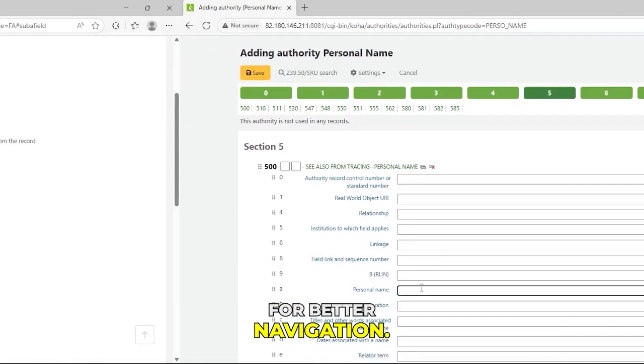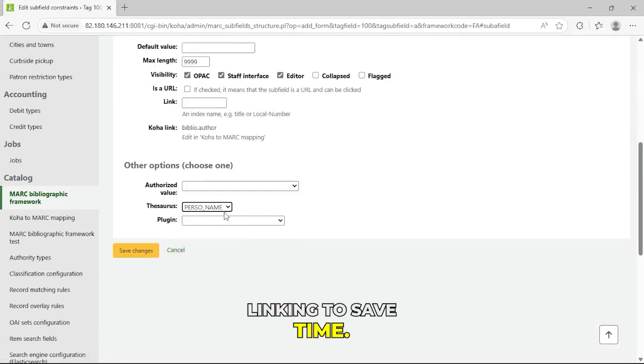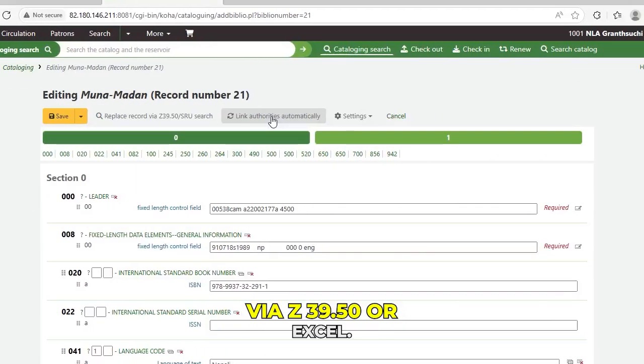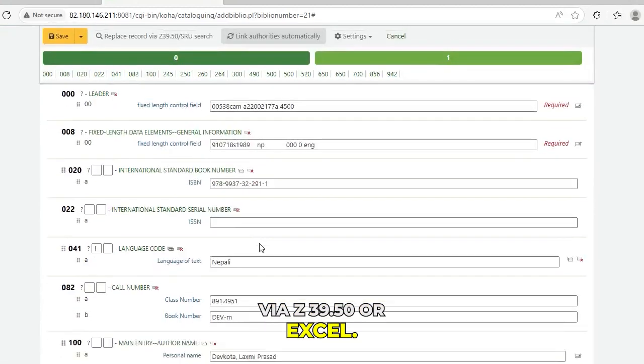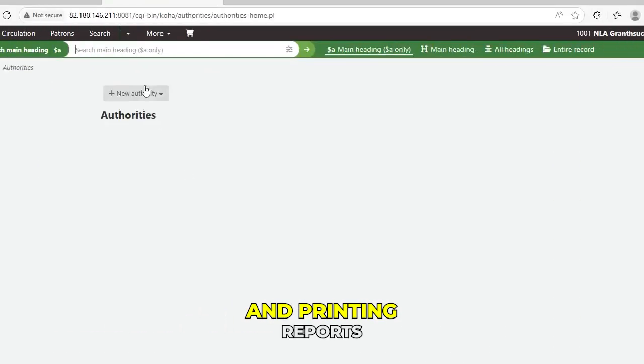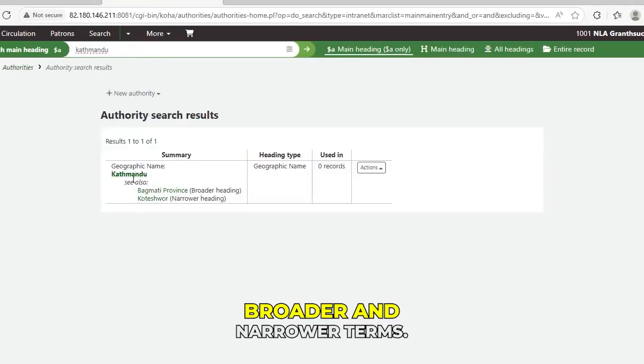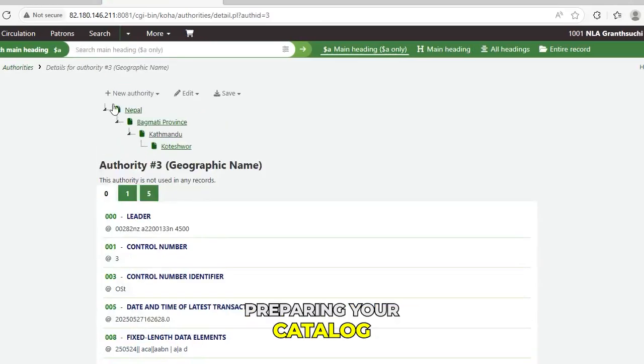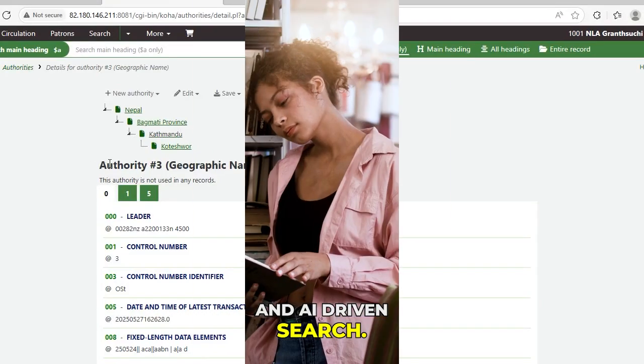for better navigation, automating authority linking to save time, importing and exporting data, batch importing records via Z39.50 or Excel, exporting and printing reports for audits and updates, advanced features, displaying hierarchical relationships, broader and narrower terms, preparing your catalog for linked data and AI-driven search.